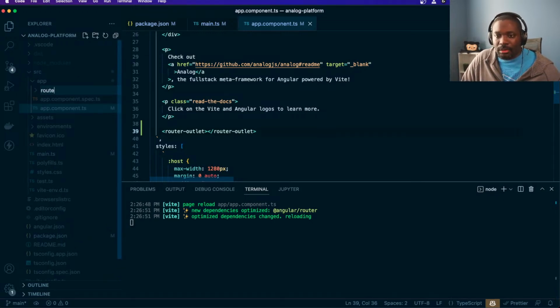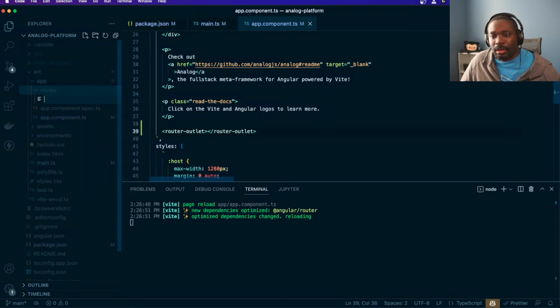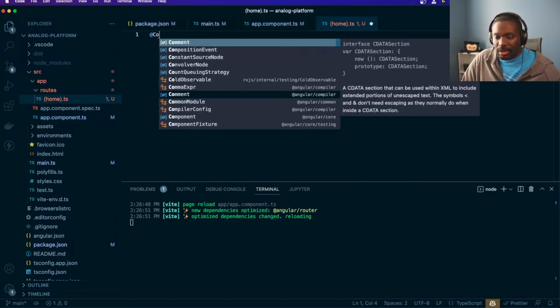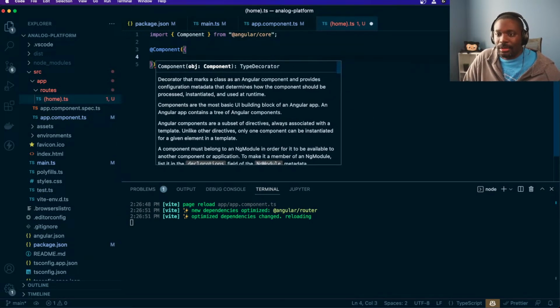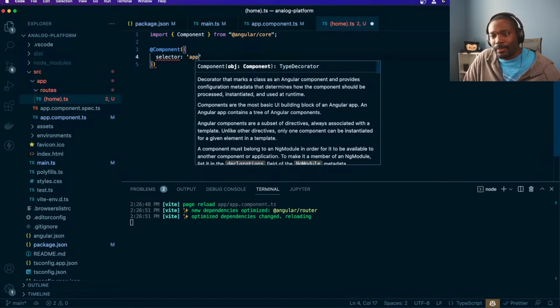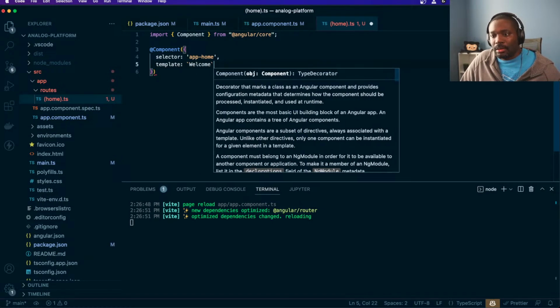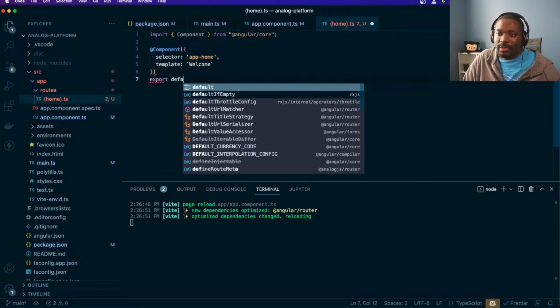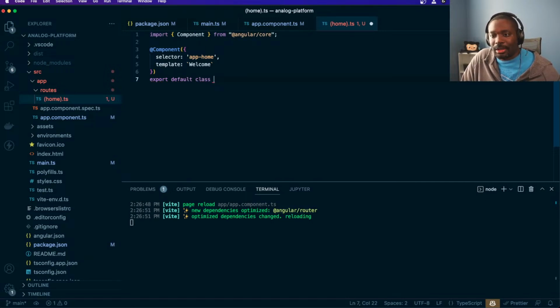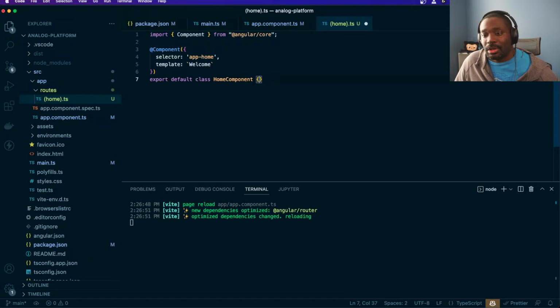Go ahead and create a folder called routes. And we can even try the new thing here, home.ts. If it doesn't work, then we'll have something to fix. Selector, home, template, welcome, export default. You do have to export default the class, export each component, but you don't have to try to guess what your export is. You can still use, of course, a descriptive class name. But we have home.